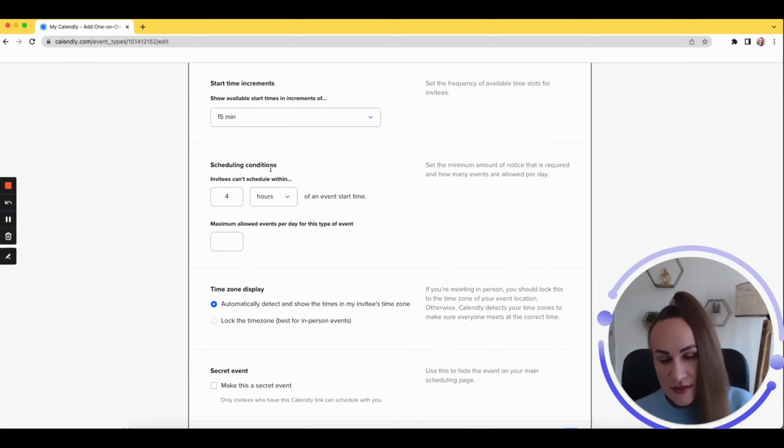Now, scheduling conditions. Invitees can schedule the event. What does it mean? So let's say this event is already live and I decide that I want to book you for a consultation, for a sales call. If this one is set to 0 hours, it means that if you are available now, I literally can book you now and you have to show up. So this is crazy, isn't it?